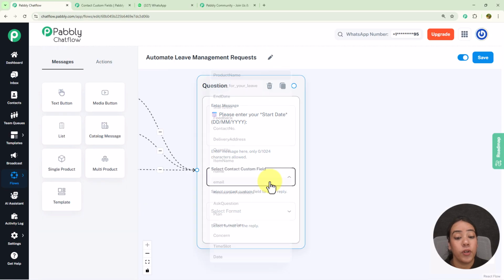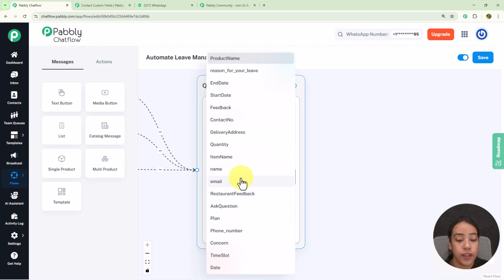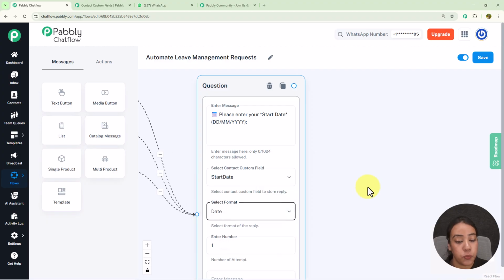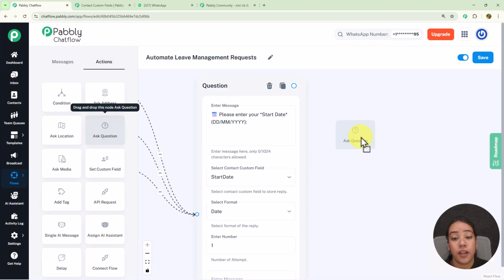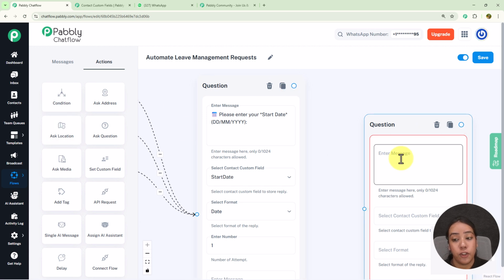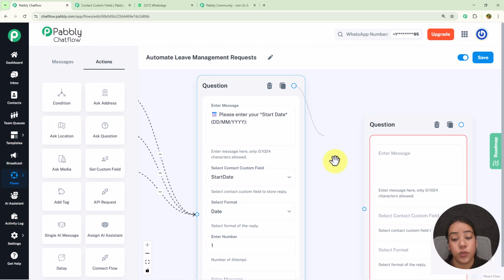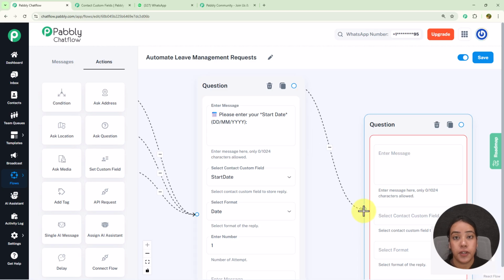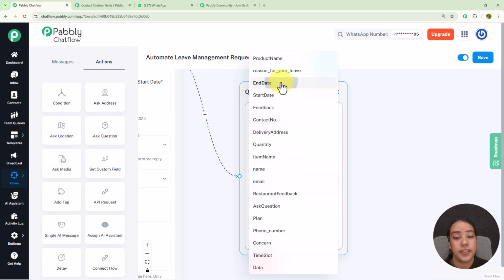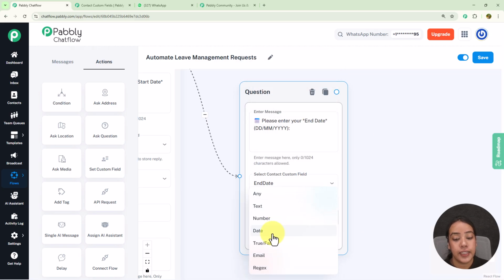Over here, I'm going to select my contact custom field as start date and my format as date as well. After that, I'm going to ask another question, which is going to be the end date. For that, I have dragged and dropped ask question and connected this question with my previous step. And here I'm going to enter my message: please enter your end date. And after that, I will select my contact custom field as end date and format as date as well.